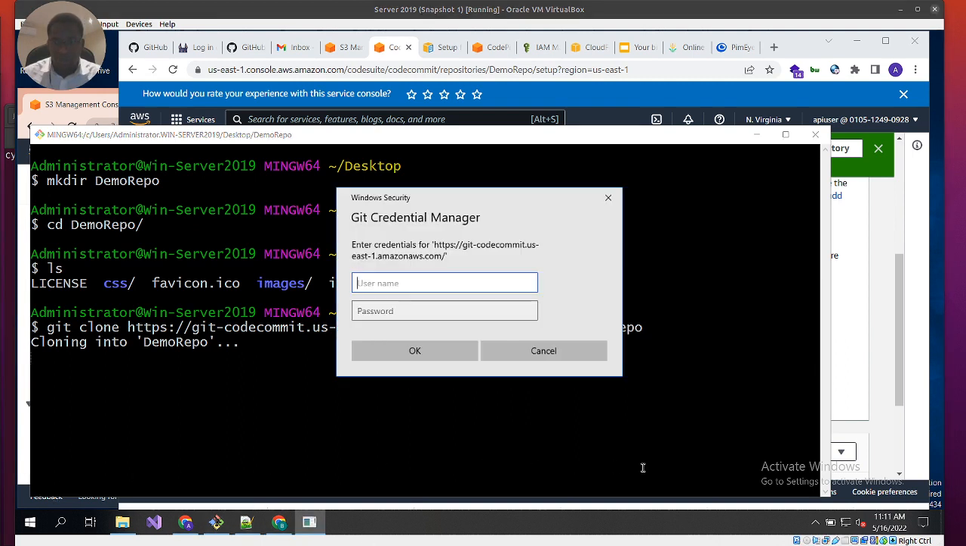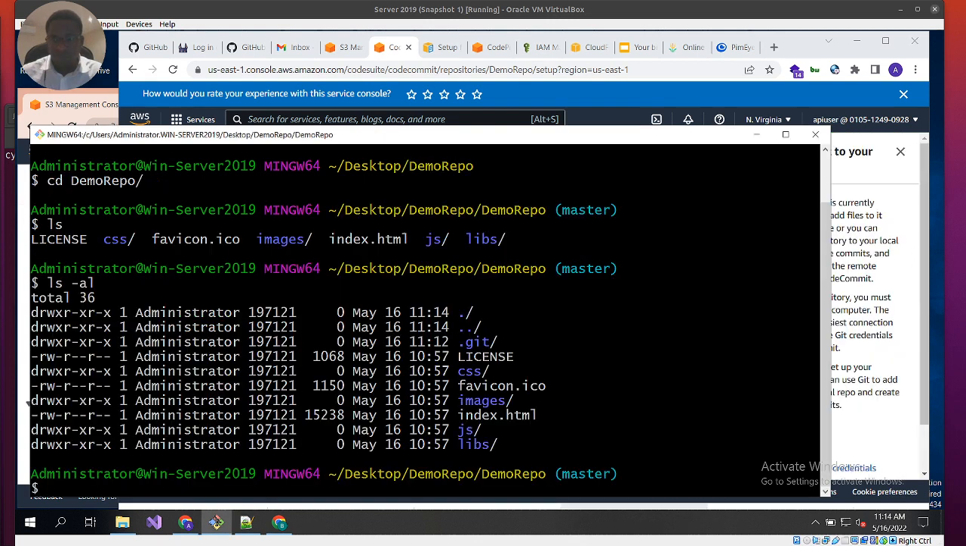Okay, this might pop up. This is where you put in the credentials which you downloaded. Just ensure you follow suit, if not, you have troubles. Okay, so we cloned the repo, and as you can see, it's a Git repo.